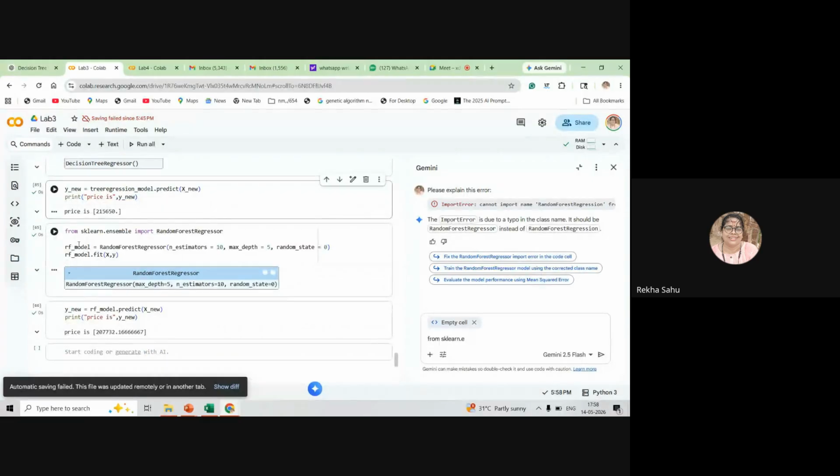Similarly, for the random forest, you first have to load it from the ensemble. You load the random forest regressor. Then, as I explained in the PPT, it creates the random forest regression model. Here I have used 10 trees, and the depth of the tree is taken as 5, and random state I have written 0. You can write 42 here. Then it is fit on the data to train the model, the same way, dot fit X, Y.